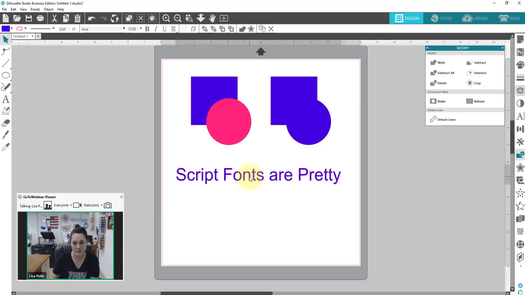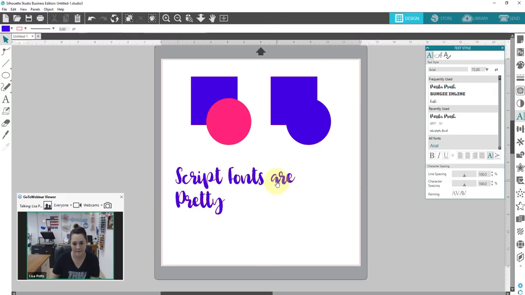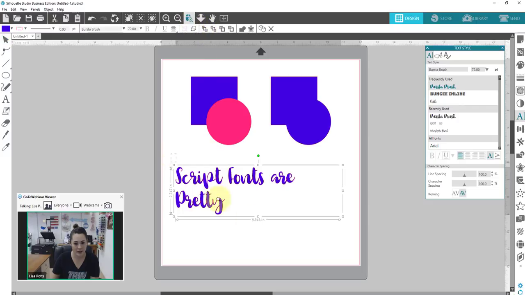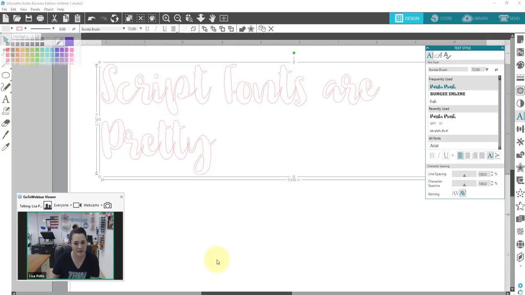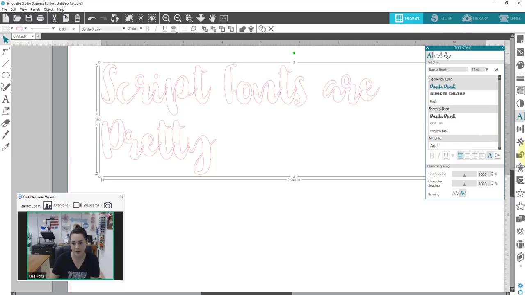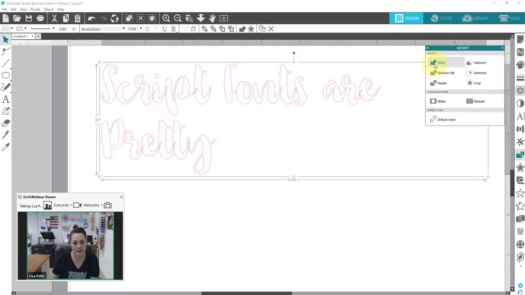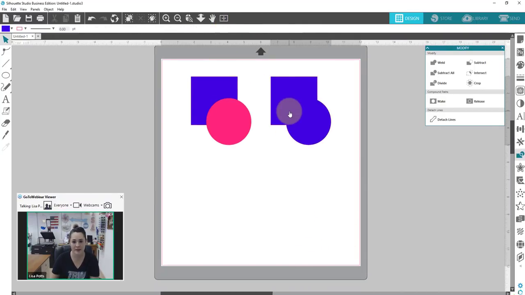So let's go right here. I'm going to change this font to a script one. And then let me zoom in, okay? So if we were to cut this right now, you can see, let me take off the fill on this, that these lines overlap. So it's going to cut these overlapping lines. So we're going to go right here, go to our modify panel and weld it. So now those overlapping lines are gone and then it's all set to go. So I'm going to delete that.